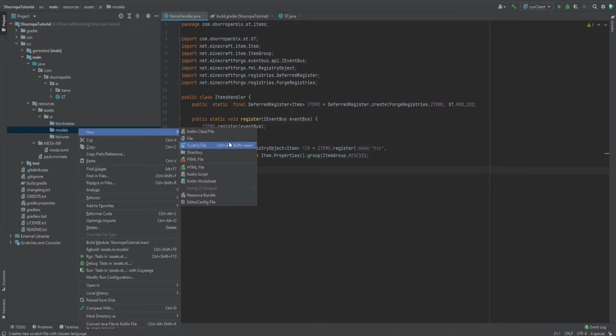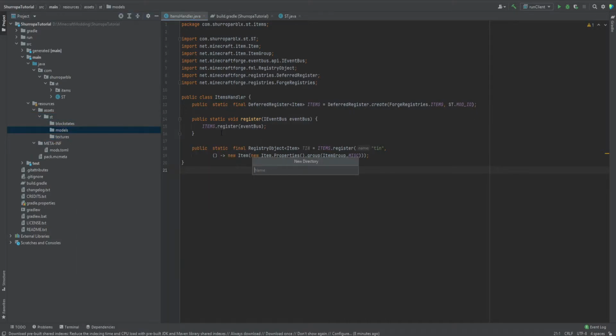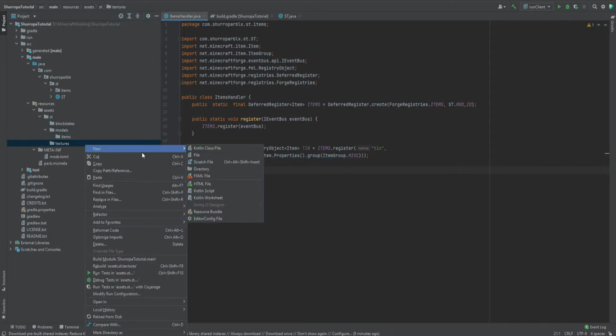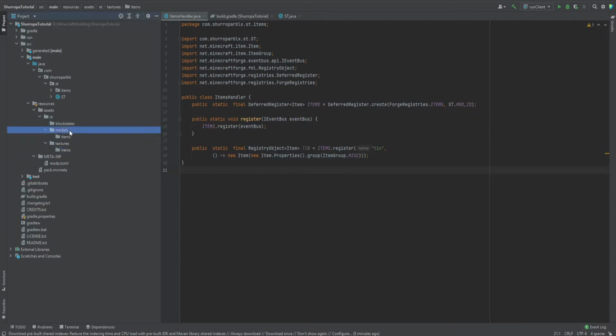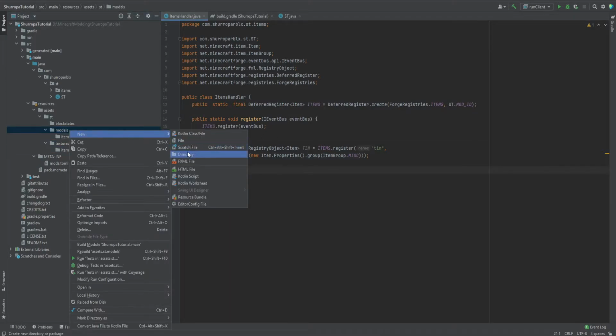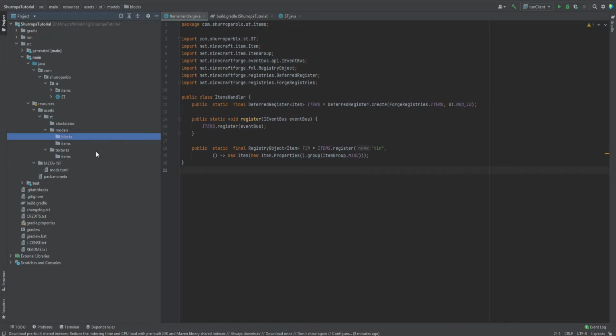So in our models folder, we can add a new directory and call this items. And then same thing in the textures folder. You can even create another one called blocks, and the same thing inside textures.